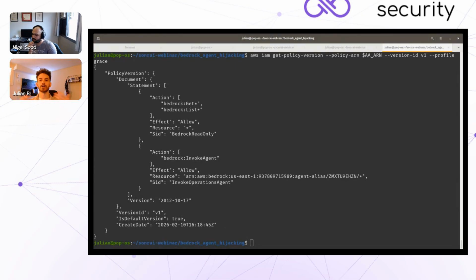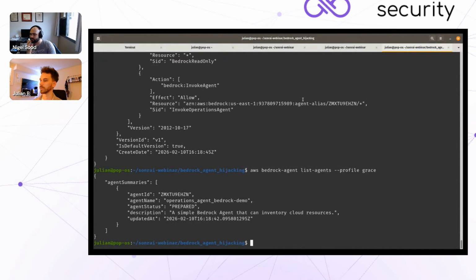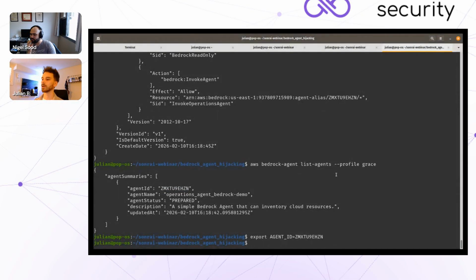But since we can't list any functions within the environment with that Lambda permission, we should probably take a look at what Bedrock agents are available to us and figure out from there and enumerate that information. So let's go ahead and list the agents. In this case, we only have one agent ID. So let's exploit this just in case I'd forgotten earlier. And it's this Bedrock agent here.